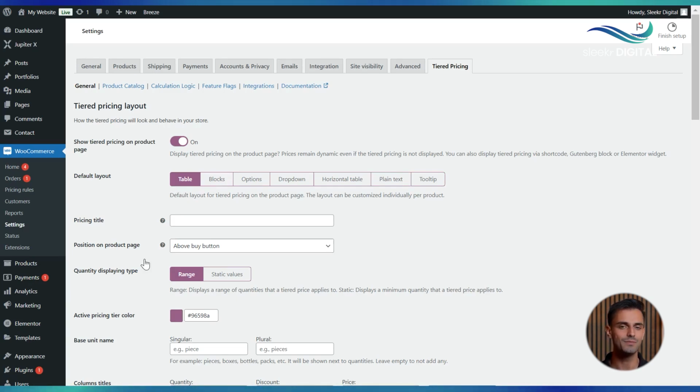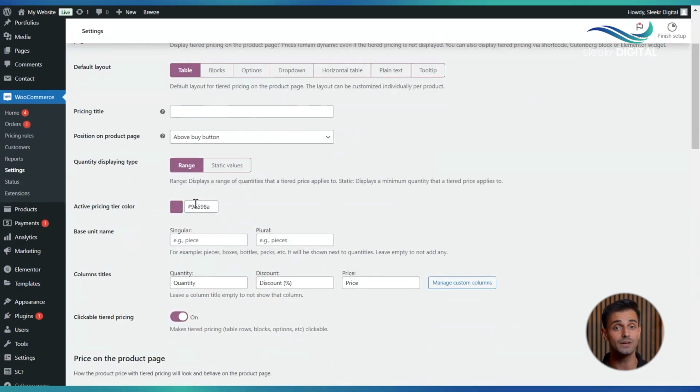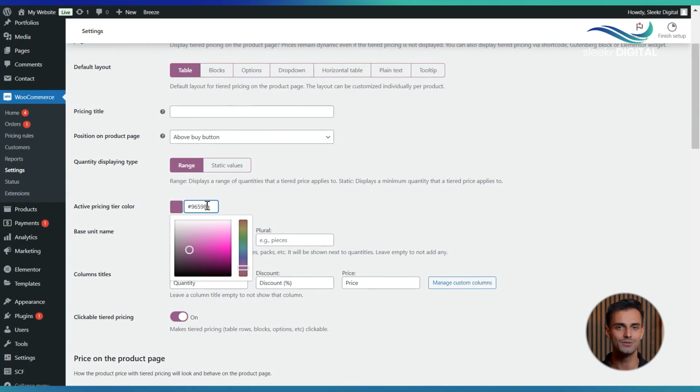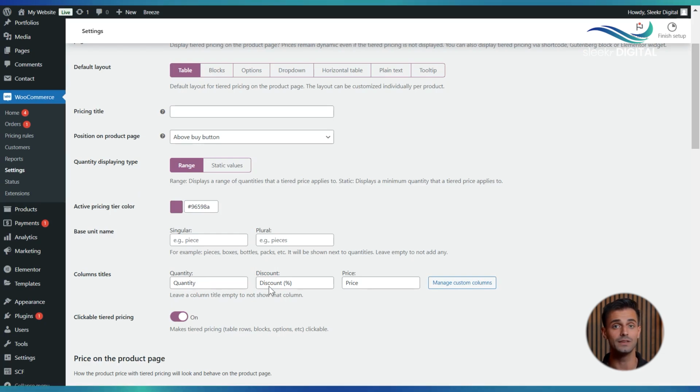Next, let's customize the colors. Scroll down to the Active Tier Pricing color. Click on the color picker and select a color that matches your website's theme. You can also set column titles under column titles. For example, label them as quantity, discount, and price. This ensures your table is easy to read.